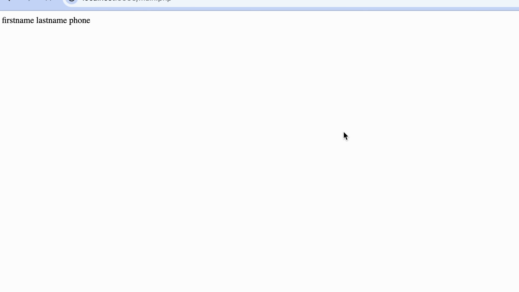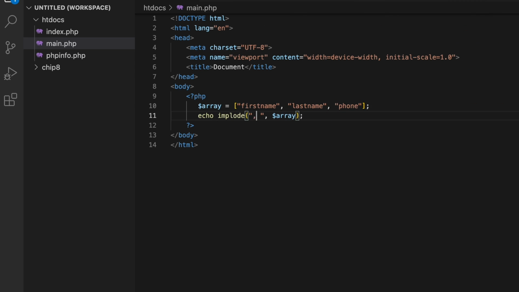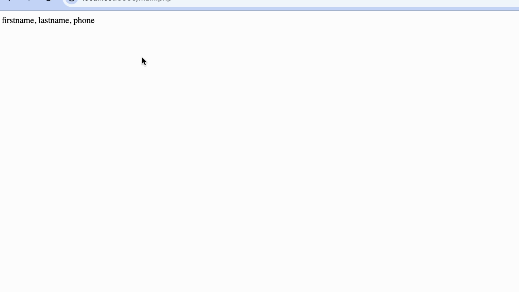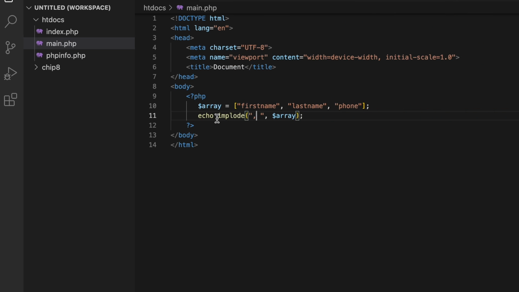And if we go to the browser and refresh the page, you can see that after each item, there's a space. You can even add a comma like that. So it will separate each item with a comma. But this is a single string. So that's it for implode.